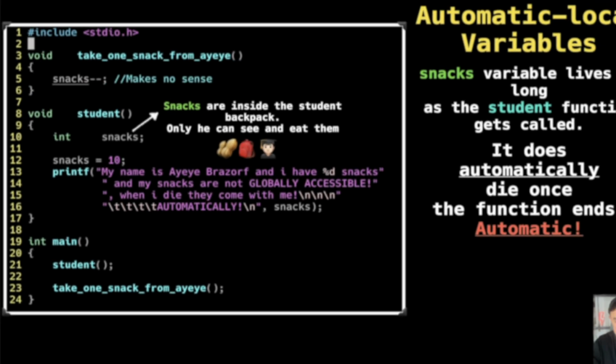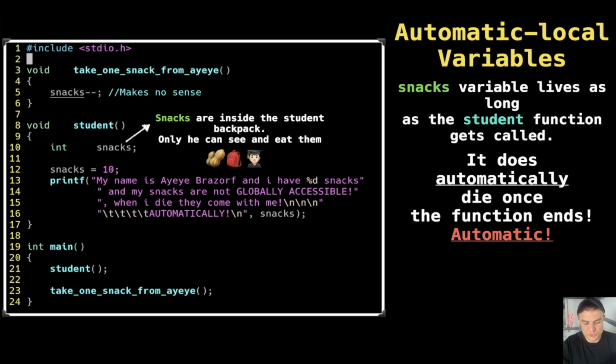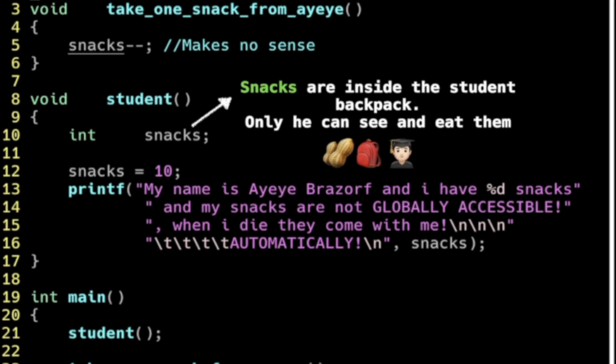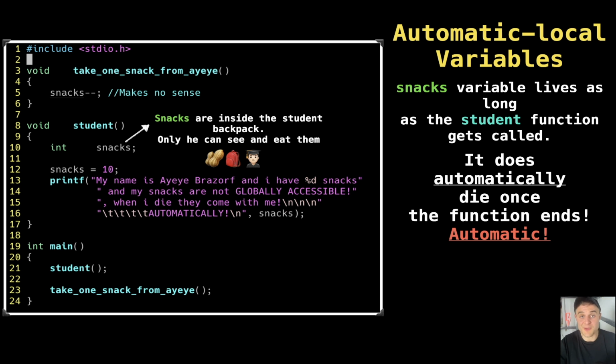Cool. So the first function that gets called is student. Inside the function student, we have the declaration of a variable called snacks. This is an integer variable. Then we have an assignment of value 10 to the variable snacks. And then we have a simple printf: my name is Brad, blah, blah, blah. And my snacks are not globally accessible, right? When I die, they go with me automatically. This is a very silly mental hook to remember what an automatic variable is. Basically, automatic means that the variable is going to die automatically when the function itself ends.